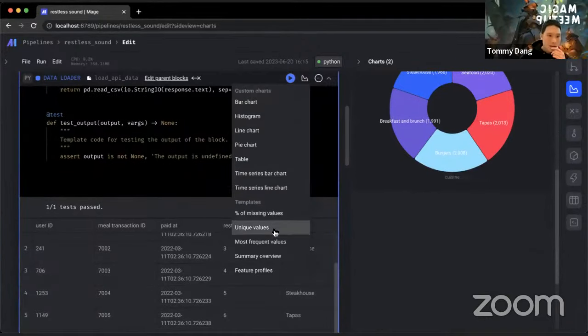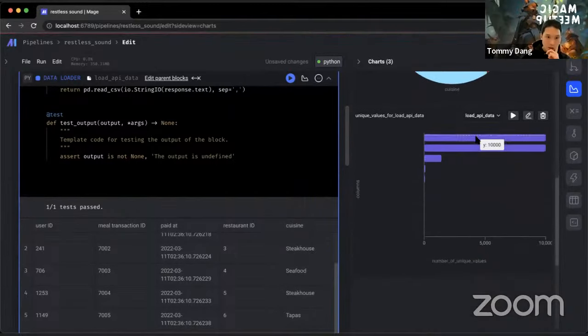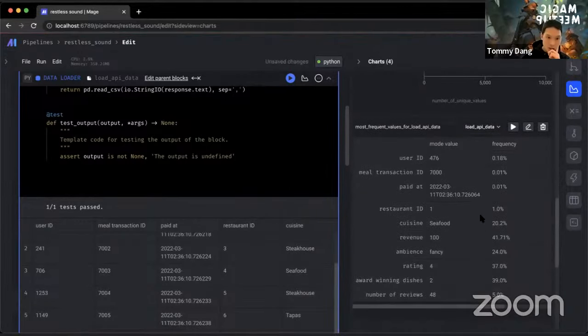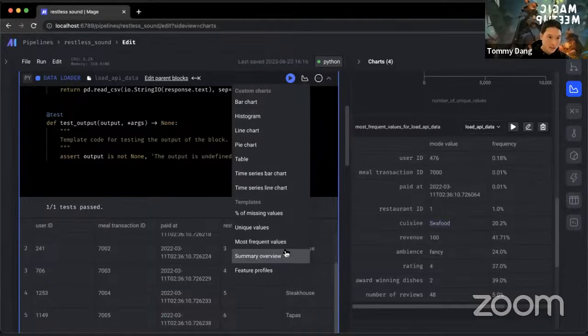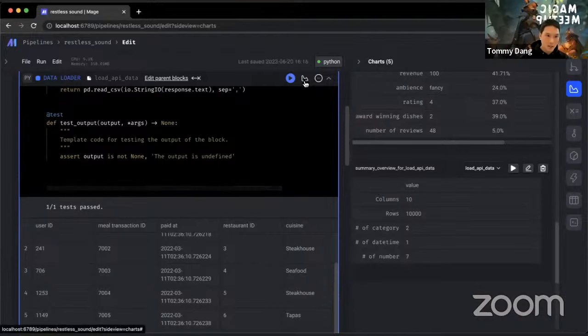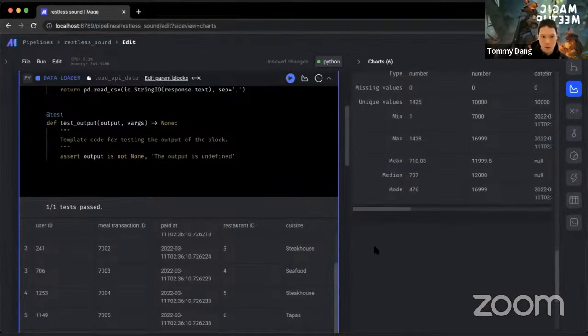That's really quick. In this drop down again, you can choose unique values so we can see which columns are unique. We can also choose most frequent values. So then we can look at which columns have a lot of frequent values. So, seafood appears 20% of the time. We can also do something like summary overview. This tells you how many columns, how many rows, how many categorical columns, etc. And then finally, you could do something like featured profiles, just like this. And then you can quickly look at the min, max, mean, median. So there's some quick ways you can do some charting.